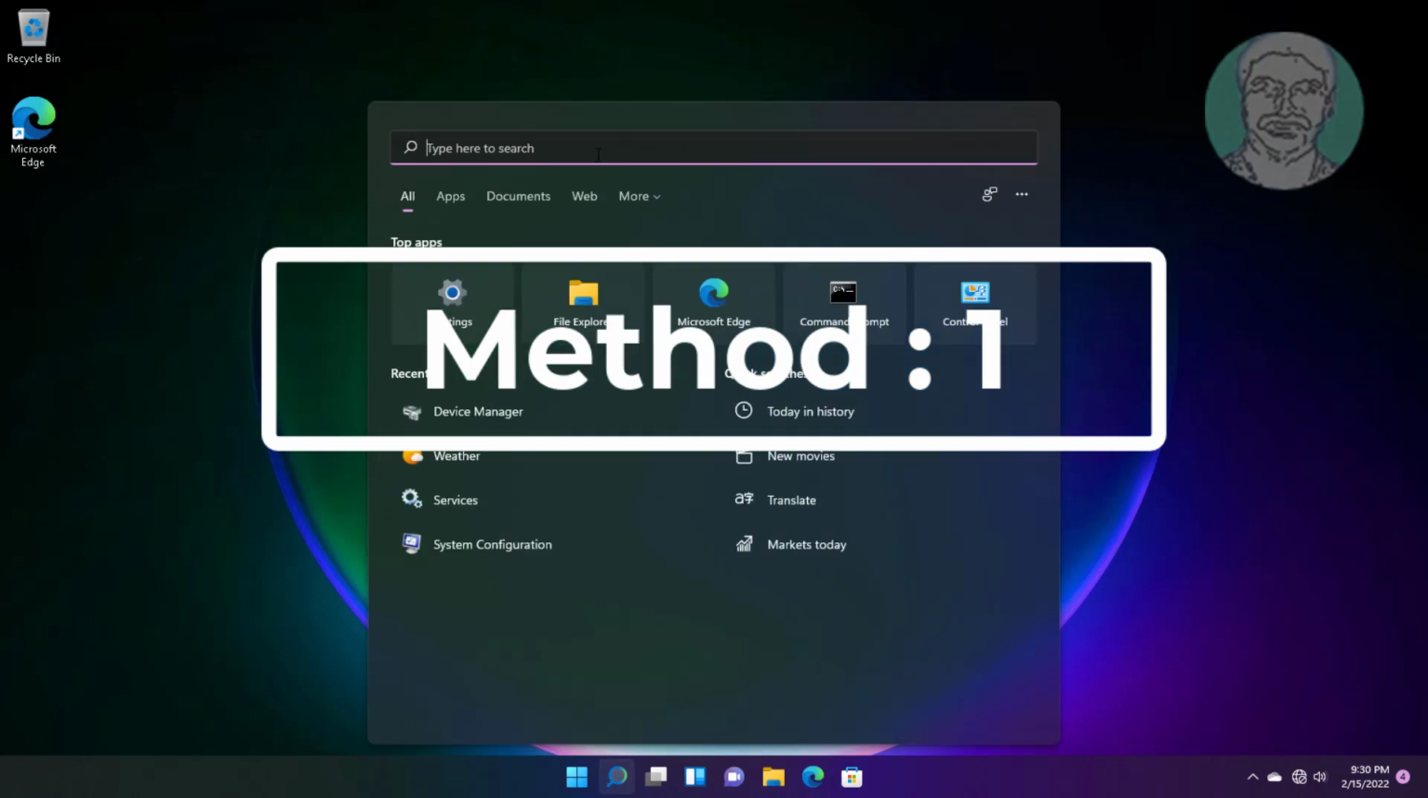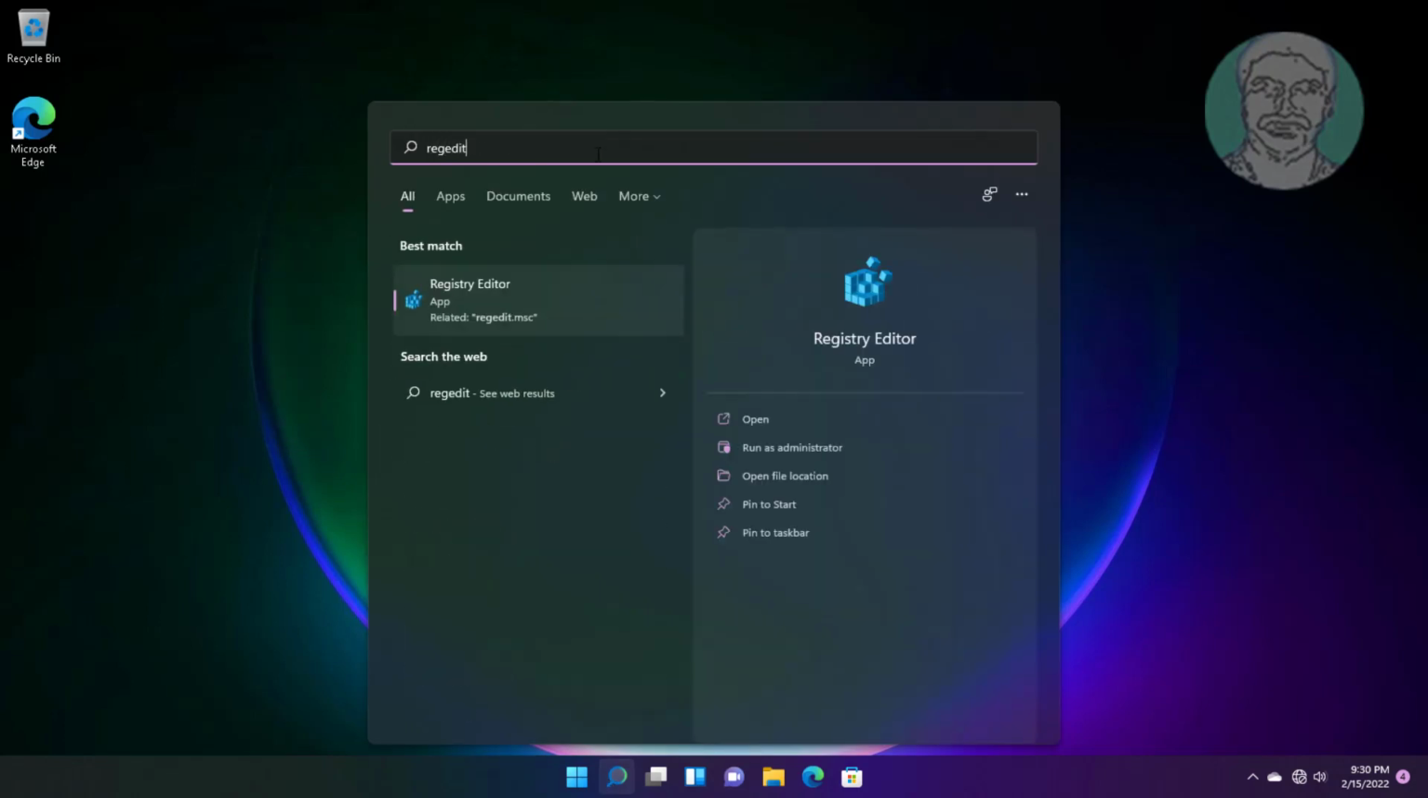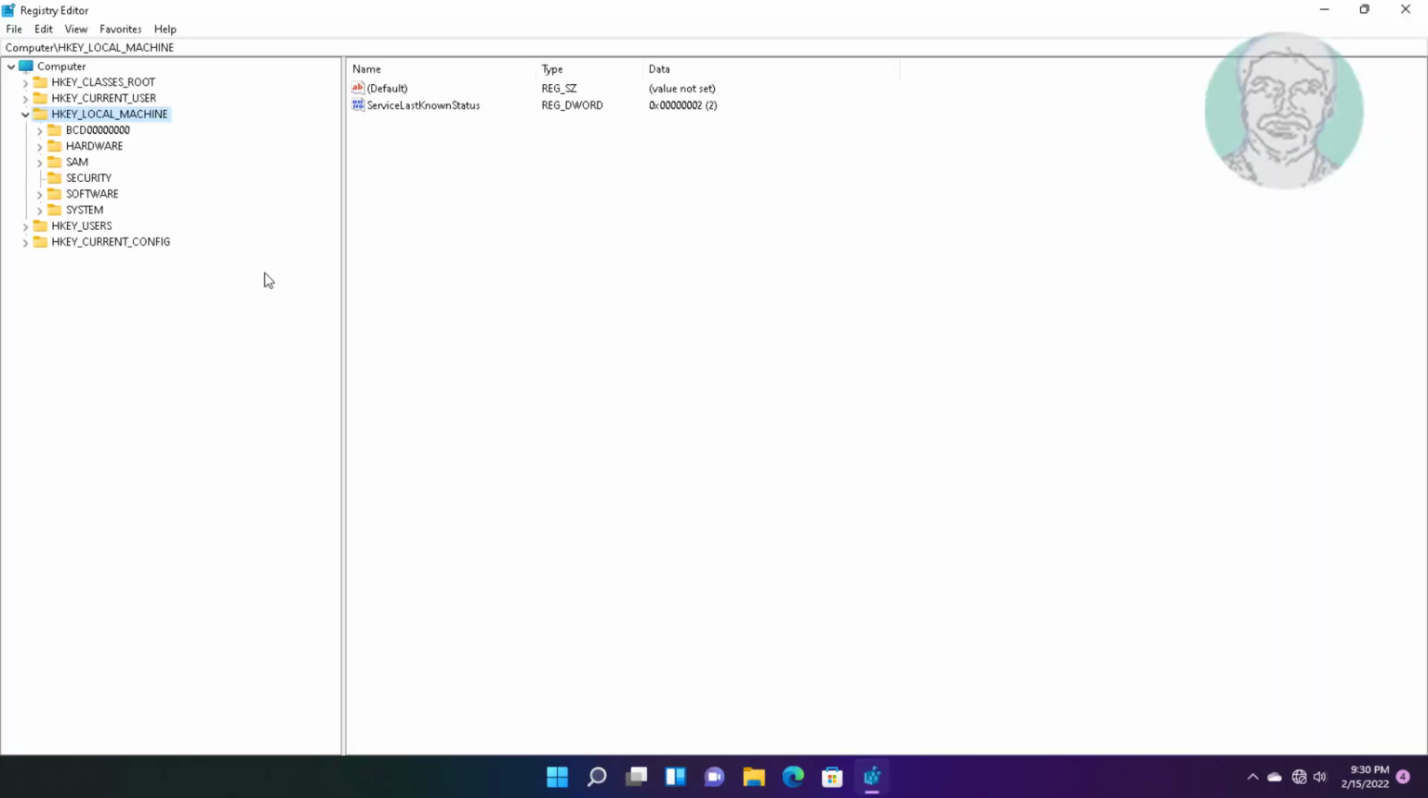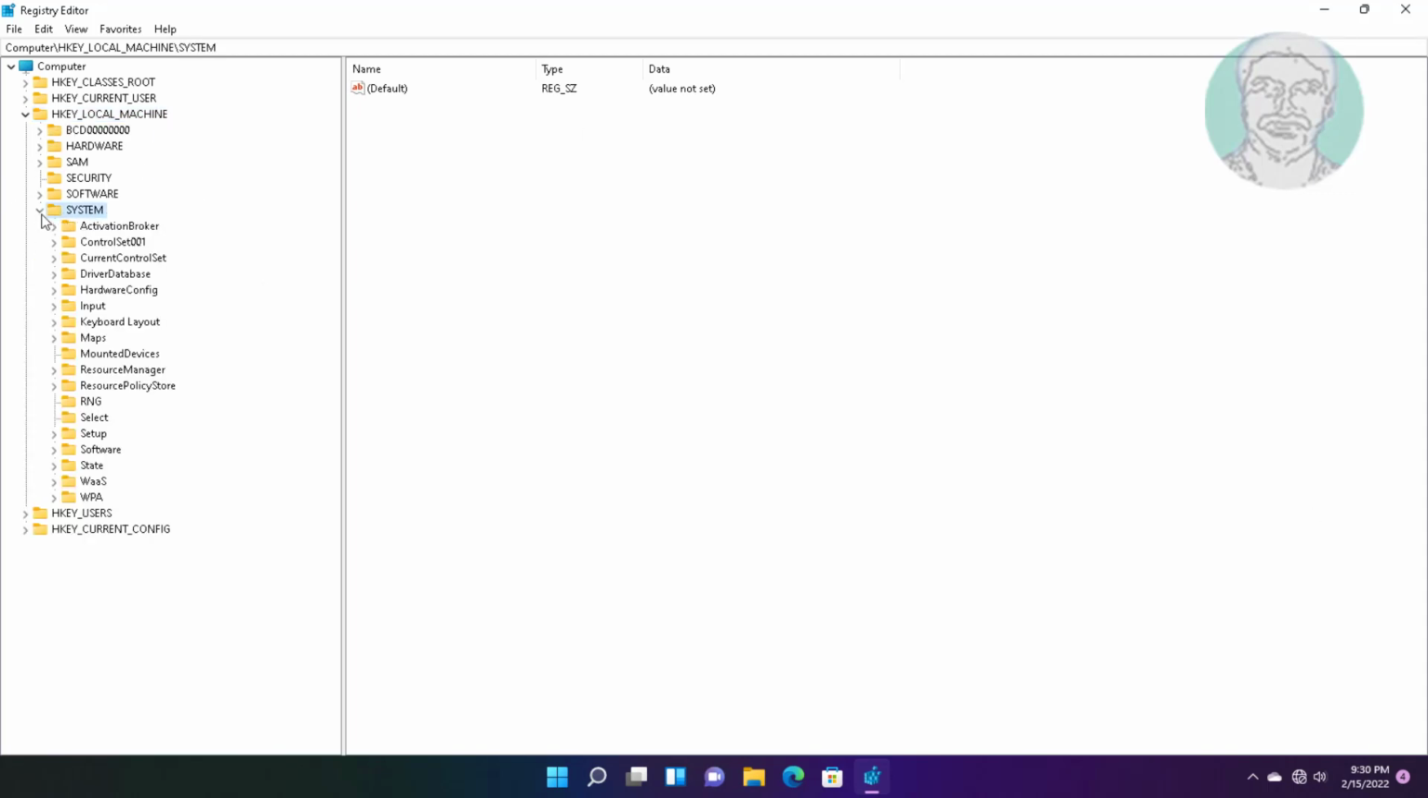First method: type regedit in the Windows search bar, right click and run as administrator. Click and expand HKEY_LOCAL_MACHINE, click and expand System. Click and expand CurrentControlSet. Click and expand Services.